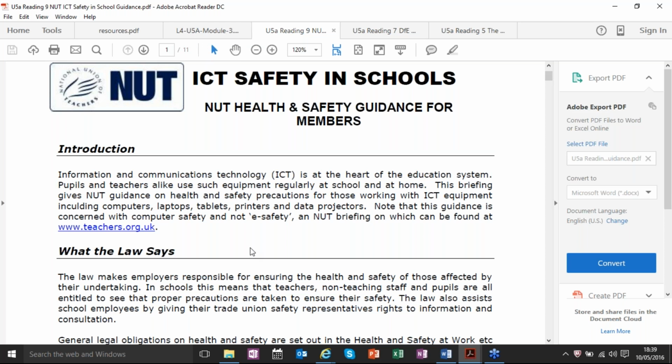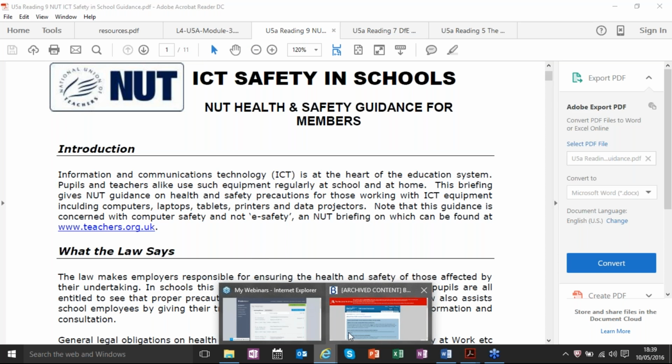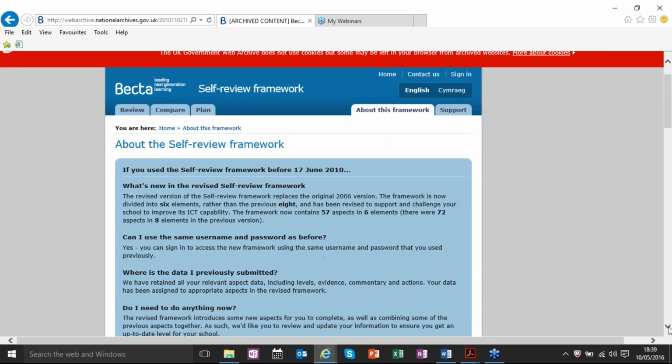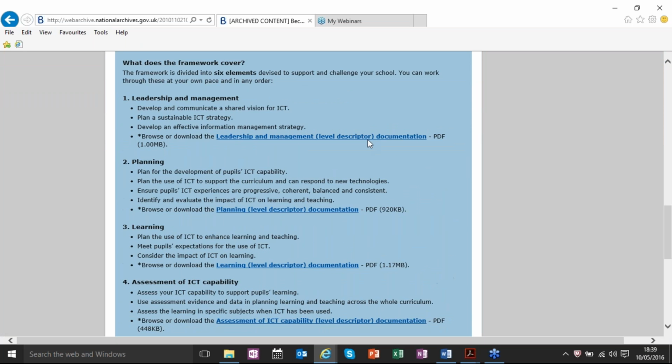So what I've looked at, if I just refer you to this website here, you might have to search for this VECTA self-review framework, but it's in the National Archives. And this framework, just scroll down a second. You can access the PDF documents for each of those sections, and it's a bit like an audit of where you are IT-wise in school. We're going to have a look at one of the sections in detail, but I'm just going to summarise what the other ones cover.